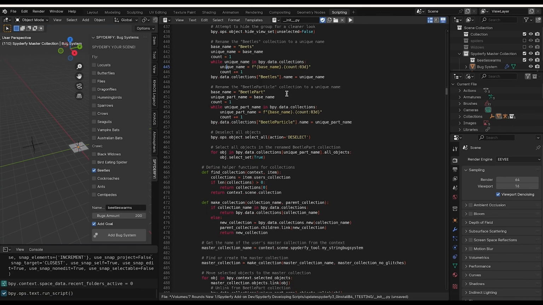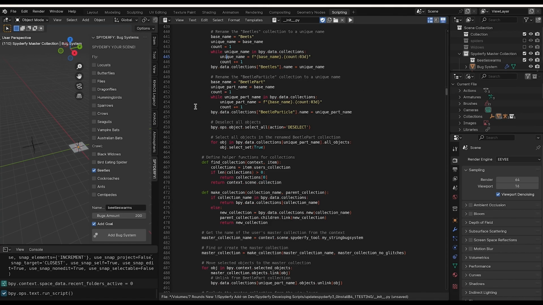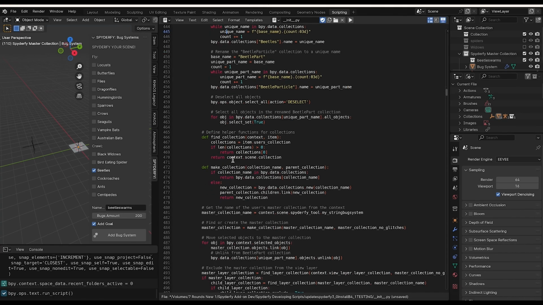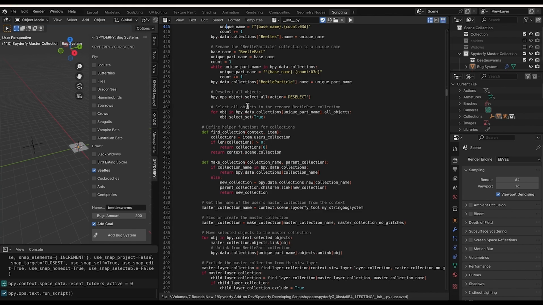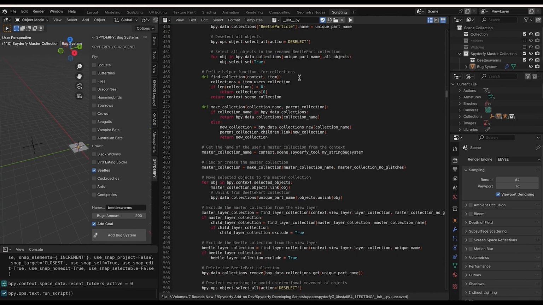Then I'm renaming some more of the particles. And the reason I have so many collections here is because when you're instancing particles, you want to just instance the 3D geometry. You don't want to instance the armatures and all of that stuff. But it's not super important, that's why I'm doing it. Then I have some deselection here. You can see here with these commands. And then I'm selecting all of these objects in the beetle particle collection, and then I'm going to add them to our main collection once we create it.